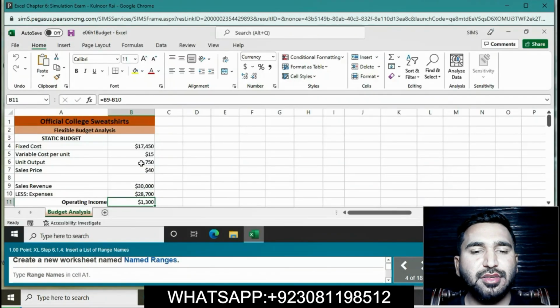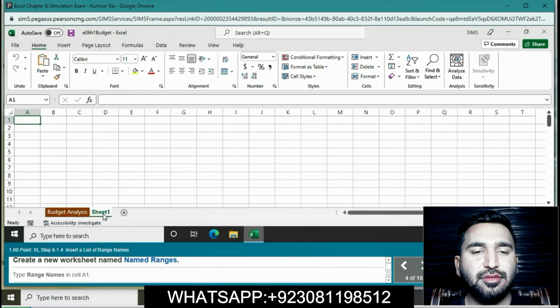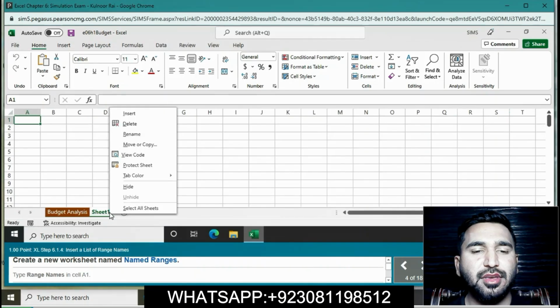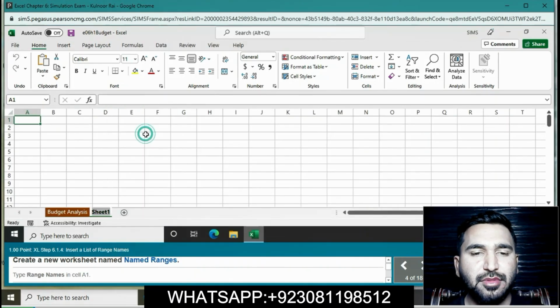Create a new worksheet named Range Names. Okay, we will create a new worksheet. Right click on the budget analysis sheet, and a new sheet will be created. Right click on this and rename it as Range Names. You can type here Range Names.